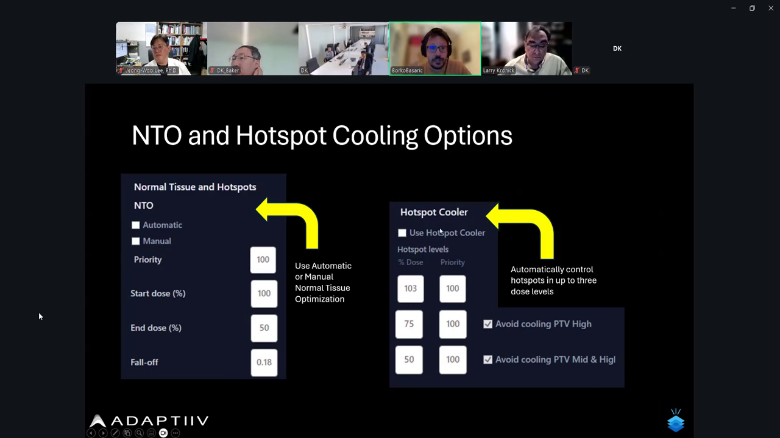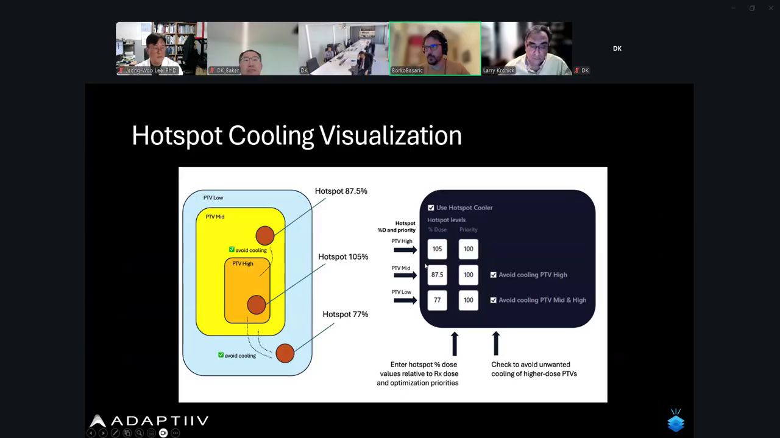And there is an additional and very important feature, which is called Hotspot Cooler. So Hotspot Cooler can define, navigate, and control your hotspots within your plan. If the first iteration of the plan has hotspots that are higher than your user-defined hotspots, then the algorithm goes into the second iteration of the plan, defines the hotspot, and tries to cool down that hotspot to the level that you gave to the system. This is how it works, basically. You need to give it a percentage dose and a certain priority.